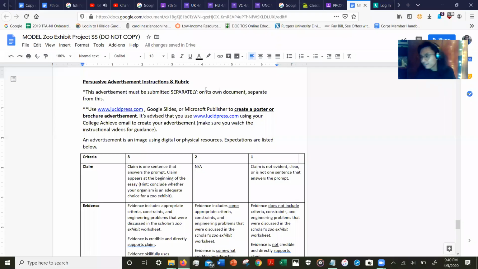Now, a persuasive advertisement can look a lot like this magazine, and that is what we're trying to aim at. When people look at this flyer, this magazine, or whatever, they see you answering the prompt. And that prompt is, how is your organism a great fit or a good choice for a zoo exhibit?